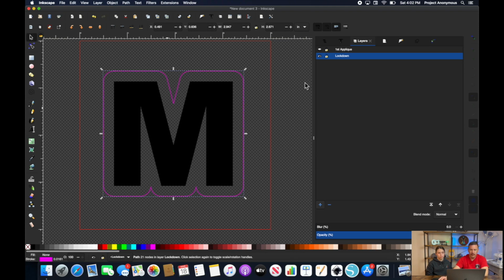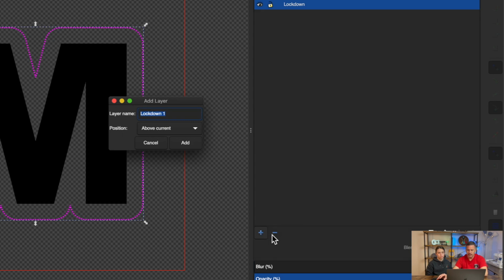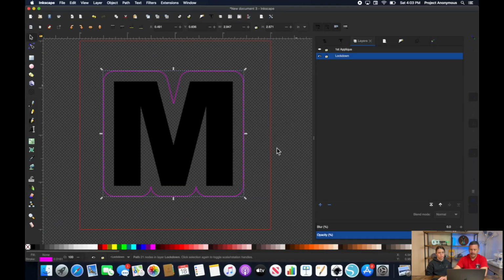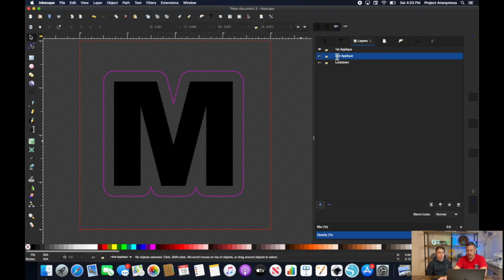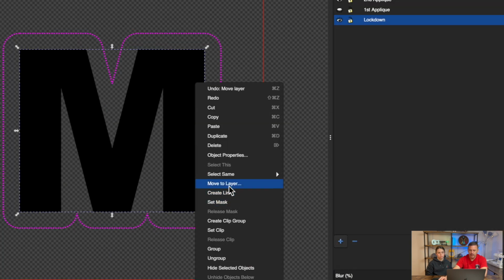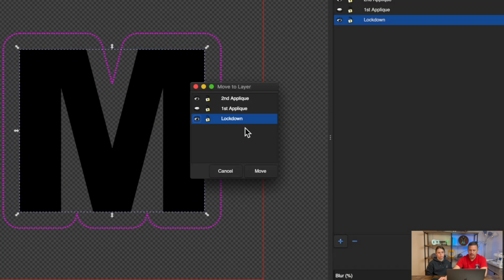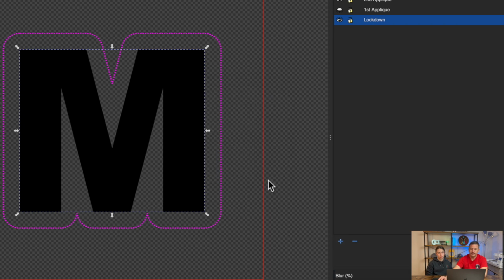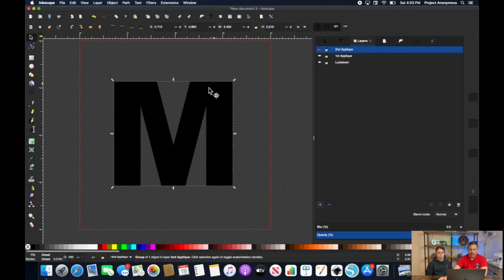And then for our M, we're gonna make a new layer. This is gonna be the second applique. Yeah, I did that wrong. We'll move that one up top. Now I'm gonna take the M here and move that to the second applique layer. So now we have the M. For the second applique, we're just gonna use felt on top, so we're just gonna do a single straight stitch around this M.